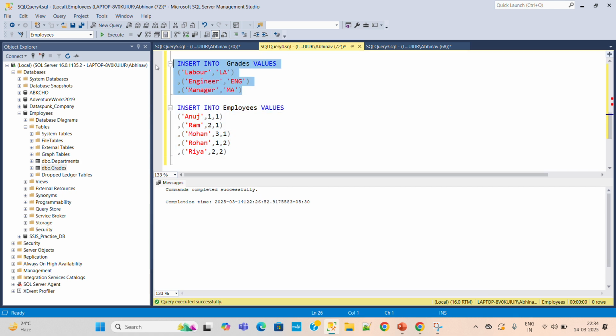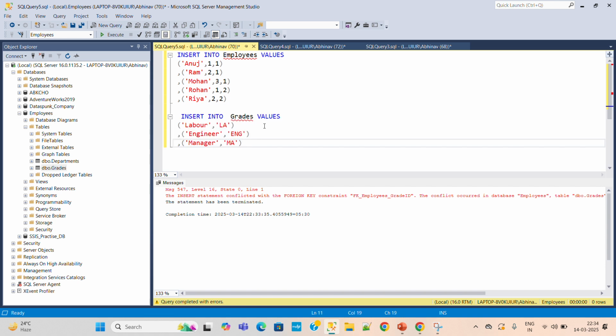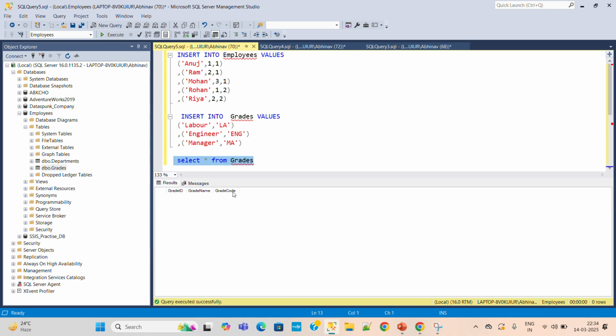Here I have written the insert query for that. First we will remove this, or we can keep this and also put it, and press Ctrl R. For grade we have these 3 columns. Now select star from grades. So what columns do we have here? We have grade ID, grade name, and grade code. Grade ID is our identity column, so it will be auto incremented. No need to explicitly put the value. Then we have the grade name and grade code, which we have provided.